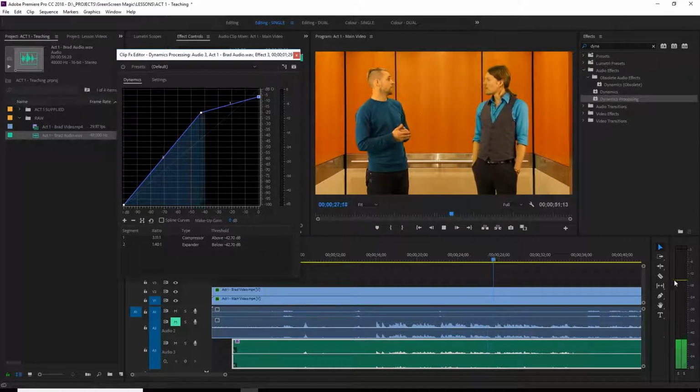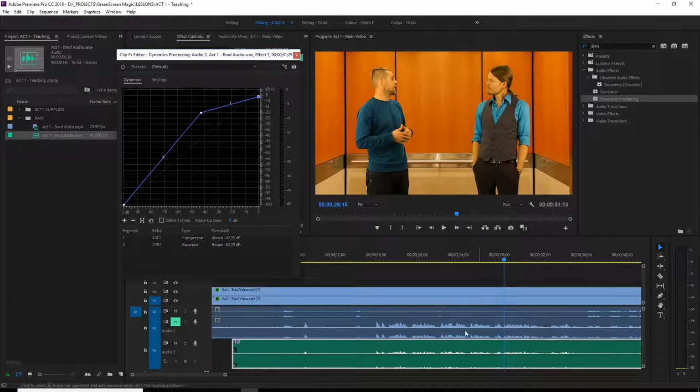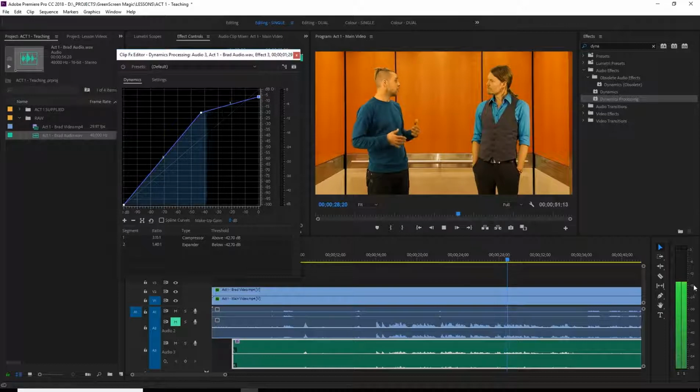You can see this yellow bar here. When I play, that yellow bar is the peak meter, and so it just kind of shows you where it's peaking so you can read it a little easier.